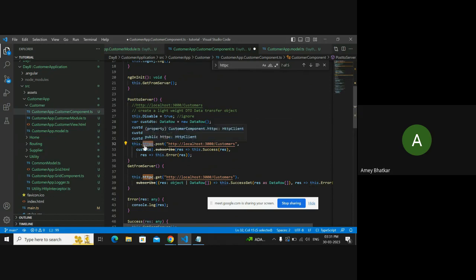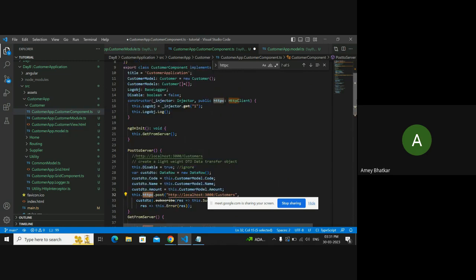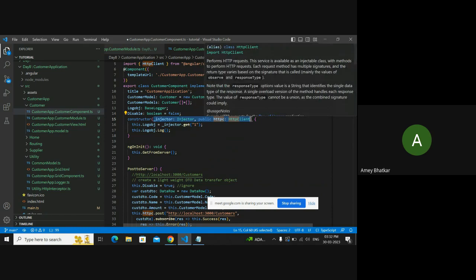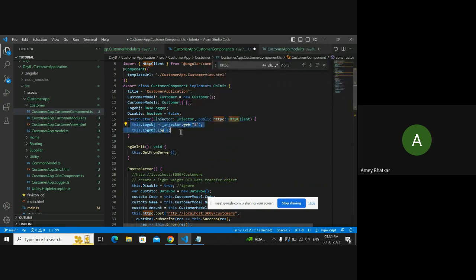Why can I use this.httpc? Because I defined it as public, right? I injected it as my dependency and defined it as public. In a constructor, what we do is inject our dependency, and only the dependency is allowed to be injected in the constructor. No other things are allowed within the constructor. So far with me?